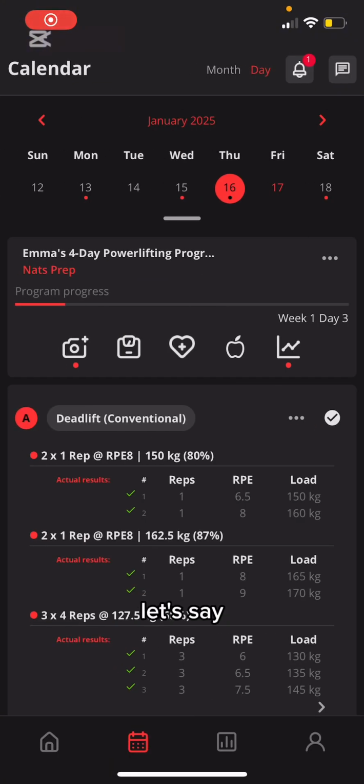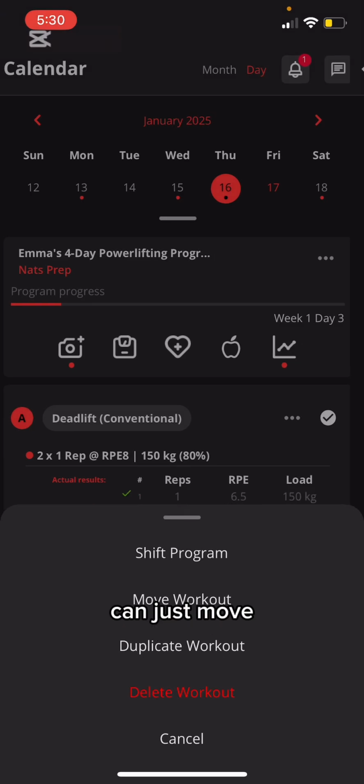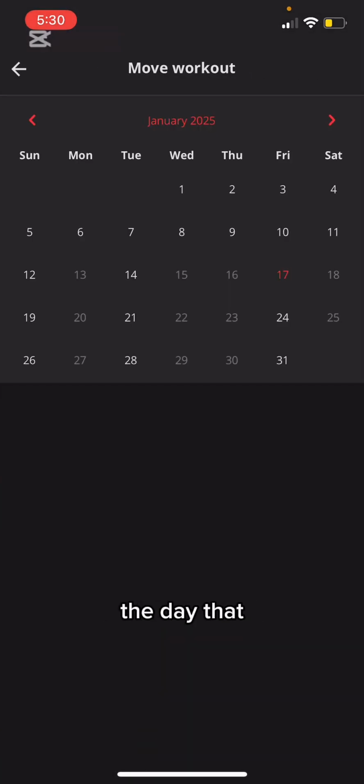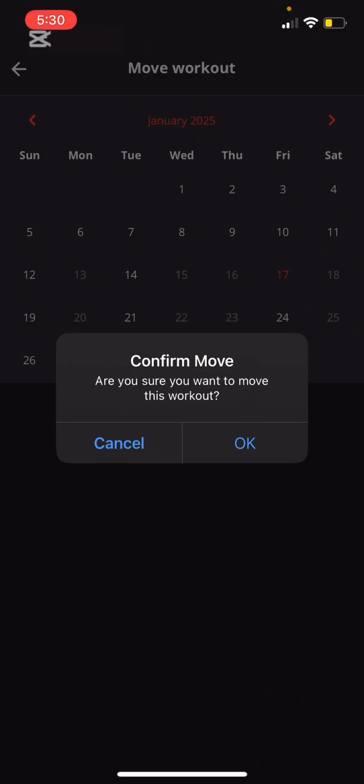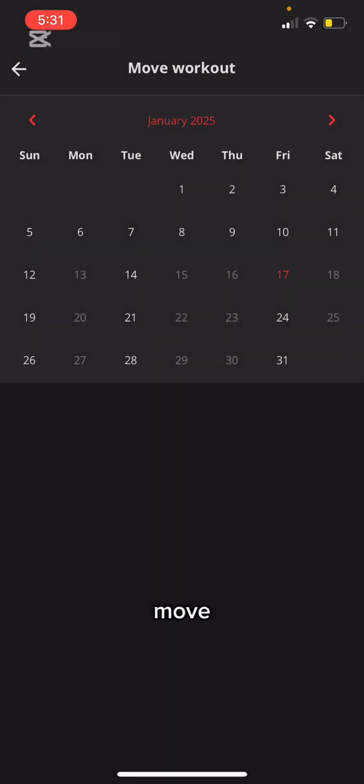Okay, and then let's say you have a situation where you can't do the workout on the day that you initially planned it for. That's fine. I know there are some people who do move their workout days around. You would just hit these three dots here, where it says the name of your program above those five icons. And then here you can just move workout and select the day that you want to do it on. So instead, let's say I'm doing it on the Friday instead of Thursday, you just confirm that move.